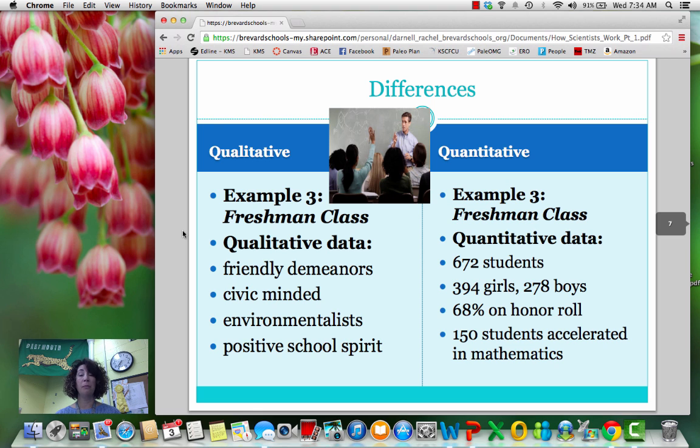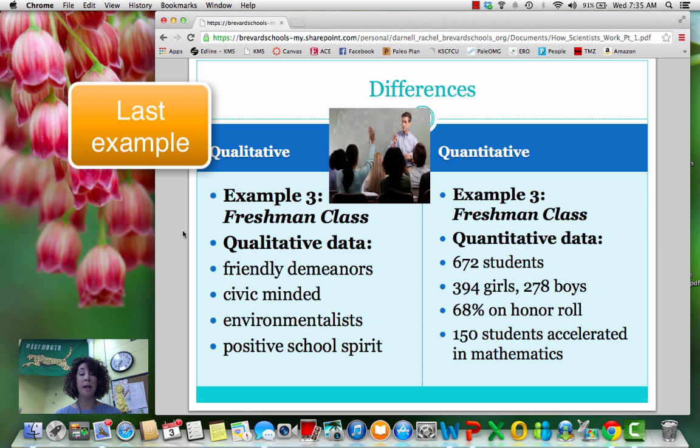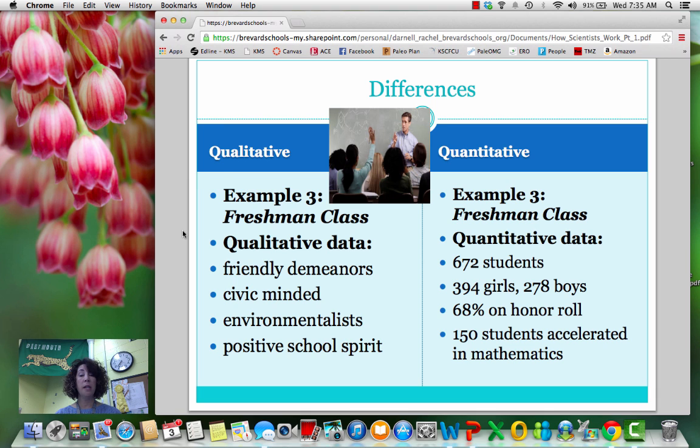And another example, let's say we're talking about our freshman class in high school. Some of the freshmen might be friendly or be very civic minded. Some of them might be environmentalists. They have positive school appearance, all great qualities. Quantitatively speaking, there are 672 students, 394 girls, 278 boys, 68% are on the honor roll, 150 students are in accelerated math. So again, quantitative numbers versus qualitative descriptions.